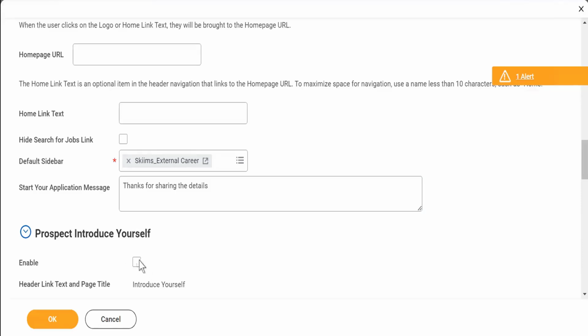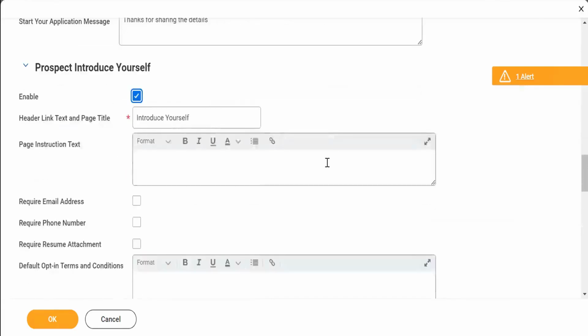So in this we can enable. So header, link and page title will be there. So this is introduce yourself. So, as you know what is meant by prospect, so prospect is nothing but, as day one also explained, a person who is looking out for a job, but he didn't apply for any job openings till now. He's considered as a prospect.